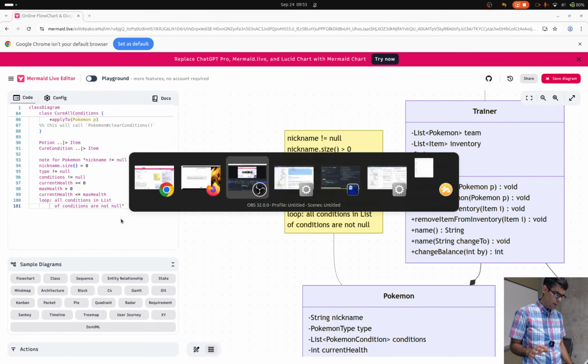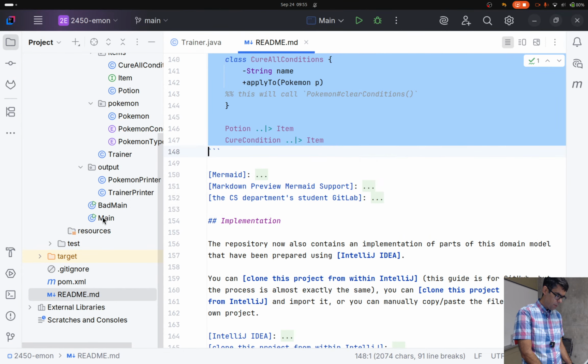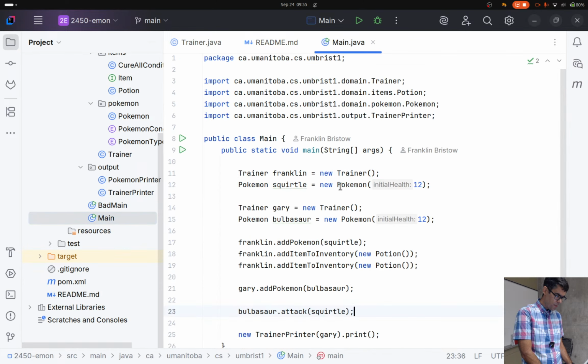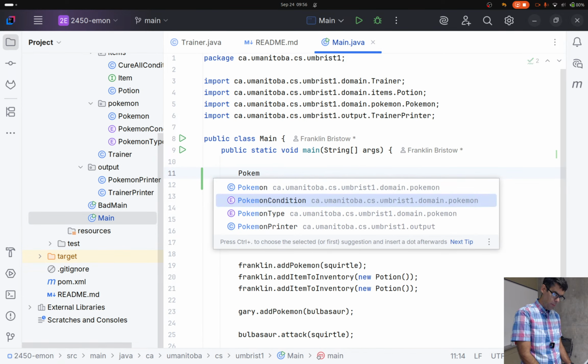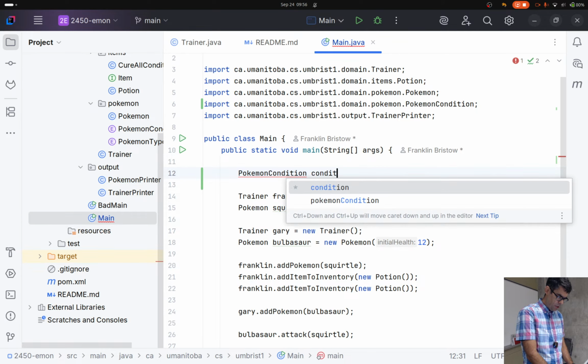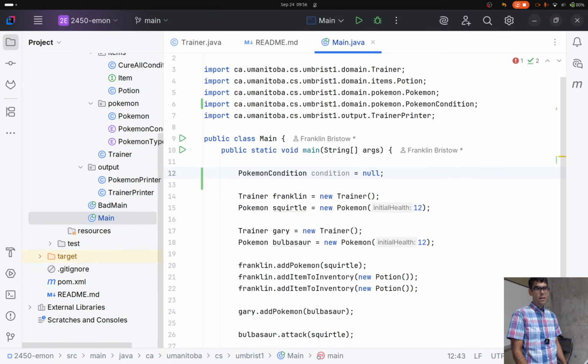I'm going to pop over to my editor here for a second, and I'm going to open up this main file. I have Pokemon type here, or Pokemon condition. I can say condition is equal to null, and there's nothing that I can possibly do in the definition of an enum to stop this from happening. I can't prevent myself from assigning null to this variable. So the only way that I can really check is in my actual class definition to go through and check, are all the conditions that have been added to this list not equal to null? Okay, awesome.